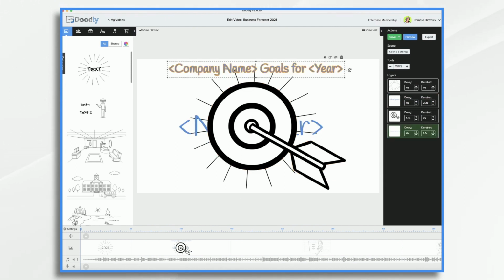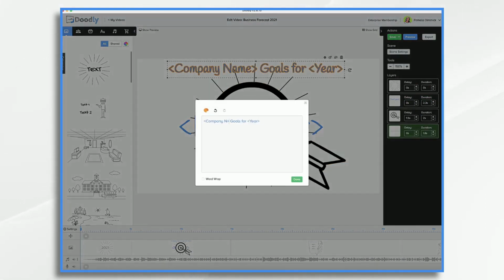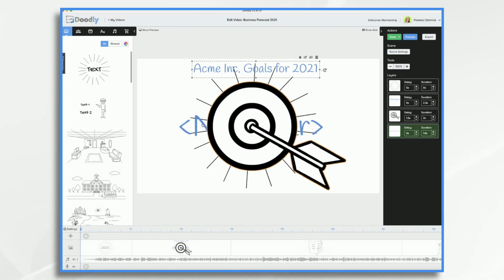Company name goes here. So let's go ahead and change the company name to Acme Inc. Goals for year would be 2021. Now it looks like we have a layer here. What does that say? Next year. Okay, so next year, we're assuming you're making this because it was a holiday template for the new year. So we're assuming you were maybe making this in November or December for the following year. Right now we're in 2021. We're doing it for 2021. So, do whatever makes sense.